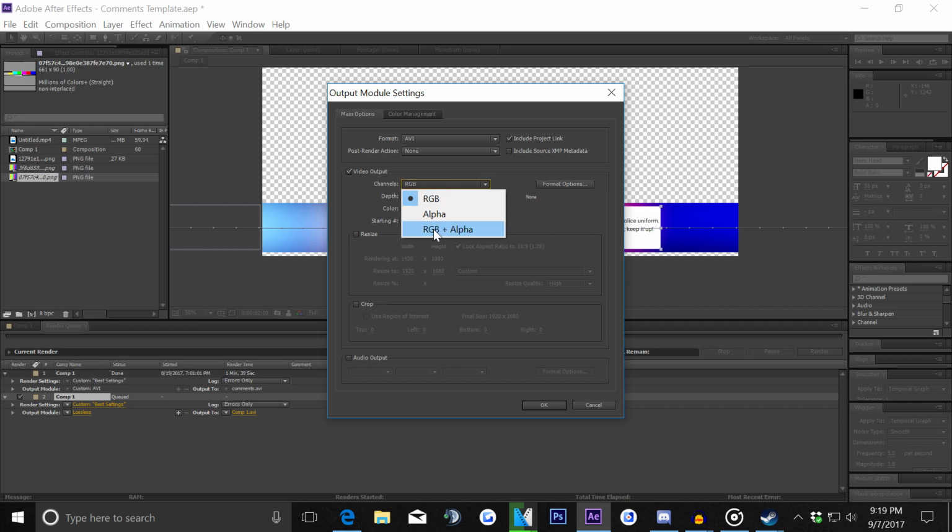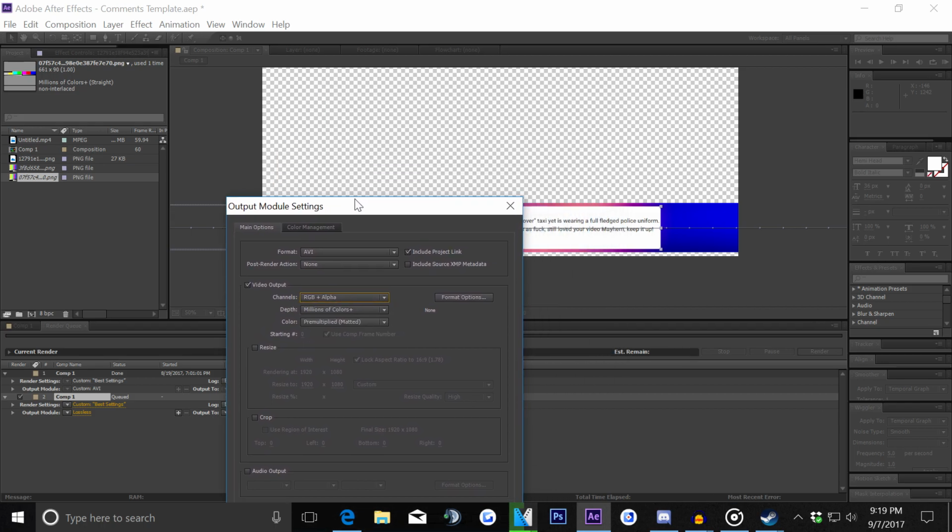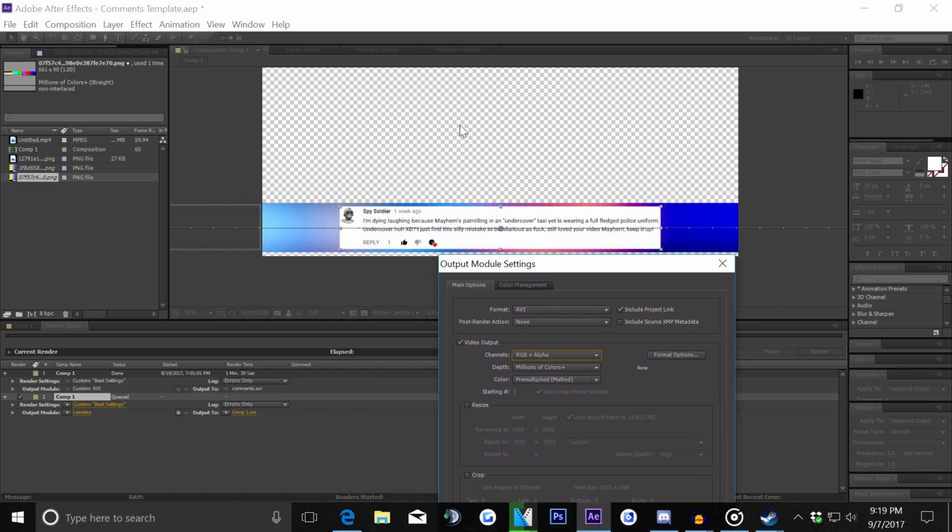And I set it to RGB plus alpha because if you set it to just RGB, this will probably be white or black, and you won't be able to overlay it on top of your video because then it'll just be a black screen and the comments. When you set it to RGB plus alpha and you go into the properties in Sony Vegas as well, like I did for the intro overlay, it'll overlay the video and it won't have a black or white screen, whatever color, filling in the rest of the frame.